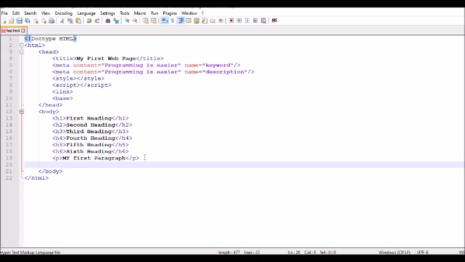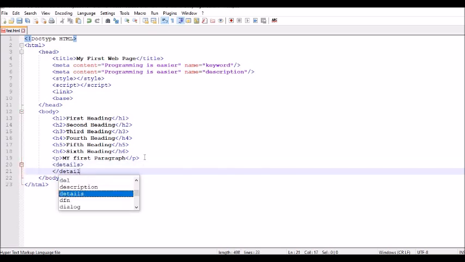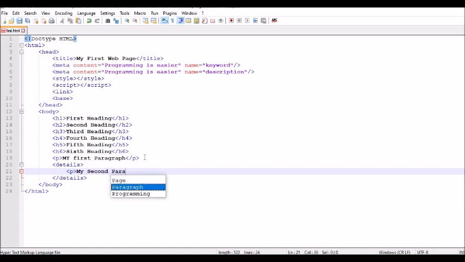So let's see about the details tag. So here I have opened details tag and closed it. Inside it I am going to have a simple paragraph tag, right? So how this content will be visible in your website is, it will not be visible directly in your web page. Instead, there will be a heading in the name of details. When we click on that, your content, my second paragraph, will be visible for you.